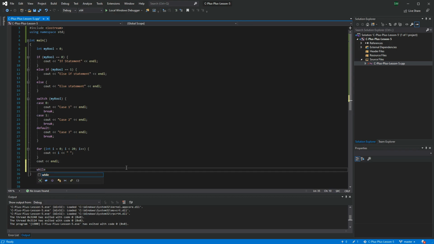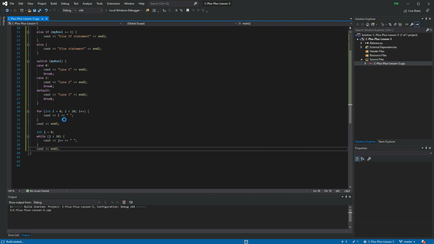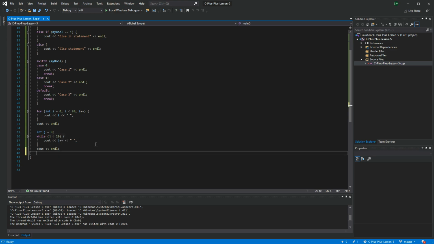We have access to the while loop. So if we say int j is equal to 0, while j is less than 20, cout j++, and a space, and that should do exactly the same thing. We just need the cout endl. And this should do exactly the same thing as the previous for loop, because it's going to keep on executing this code whilst j is less than 20, and every time we increment it. So if we didn't increment it, it would be 0, and it would just infinitely output zeros every single time.